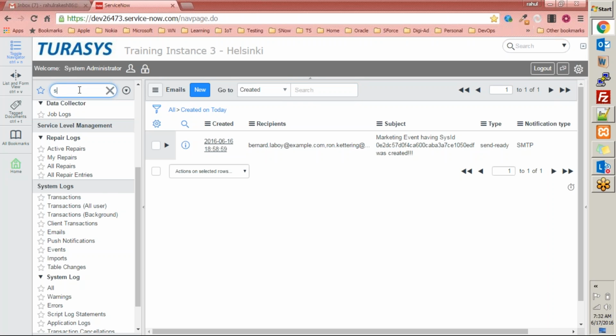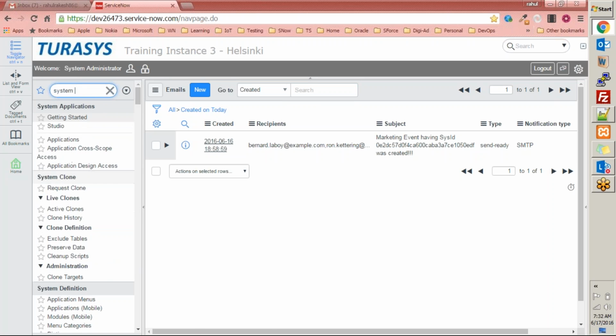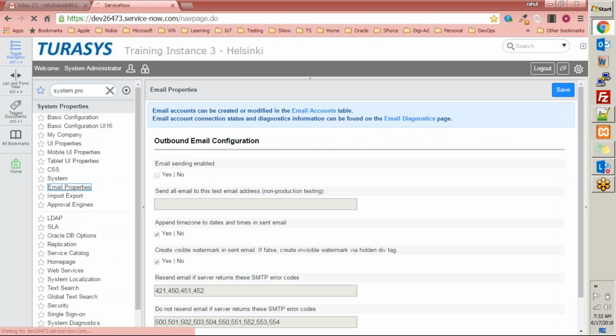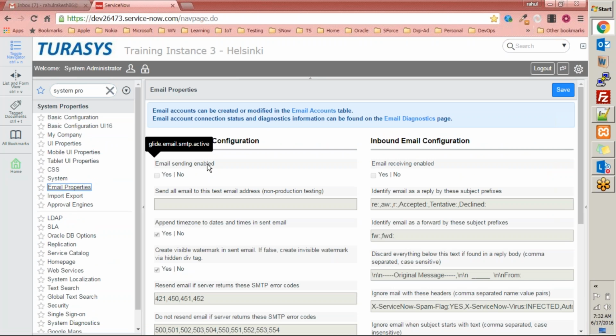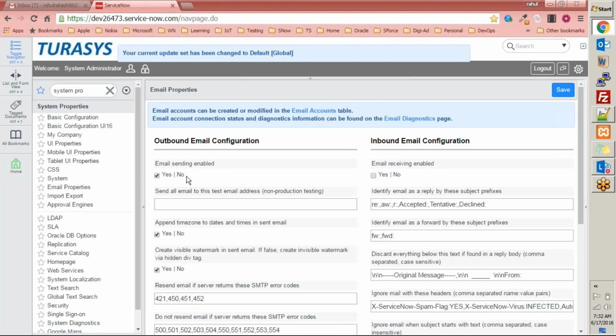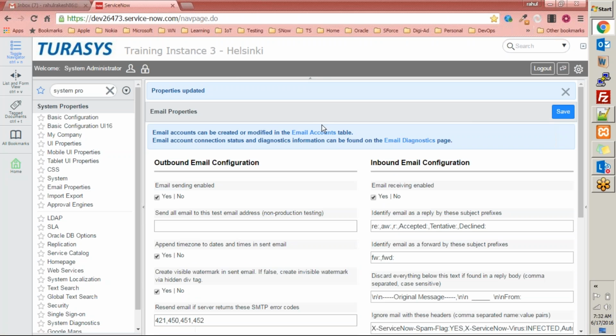Now let's go ahead and see within system properties if my email is configured properly. I'll go to system properties and then email properties, and it says email sending enabled. It has not been enabled yet. So that's why the email is send ready but not getting sent. So I'll quickly change the scope of the application to global, and then mark this yes for outgoing emails and for inbound emails both. That will make my email configured on this instance, and the email should now be sent whenever the queue is processed.